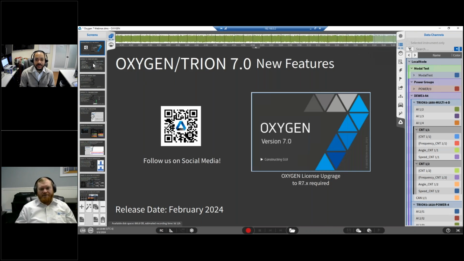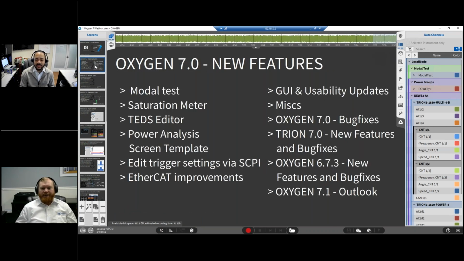One of the biggest ones that we have is the Modal Test. That's been a really high demand ask for a lot of our users, and now we're able to offer that to you. Some of the other topics that we're going to cover today are the saturation meter upgrades, some of the new features with the TEDS chips, power analysis, screen templates, and much more. So we're going to dive into that.